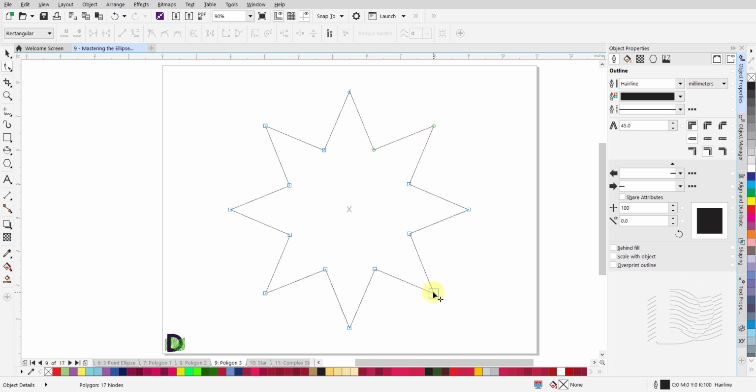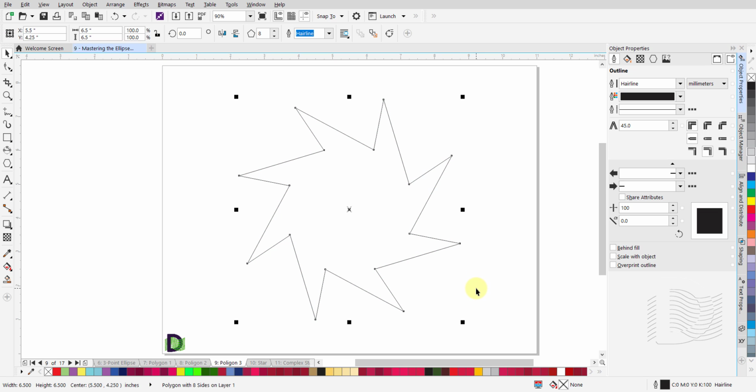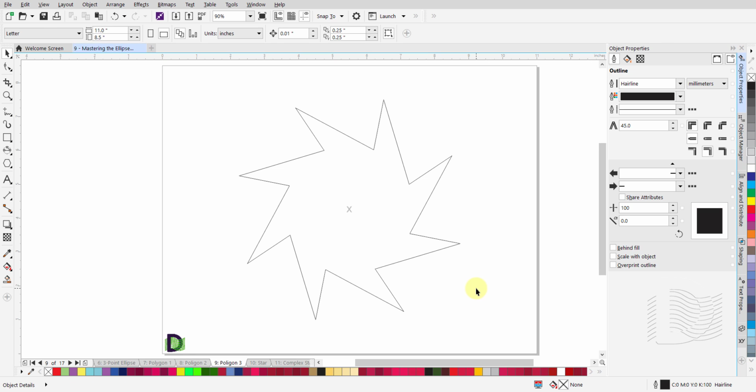Once more, left-click and hold on any node on the outer points of this polygon. Move the selected node a little bit in a clockwise or counterclockwise direction, and then release the mouse button. The shape now changes to resemble that of a saw blade. There are almost limitless possibilities to create different shapes and designs by manipulating the nodes on this polygon.